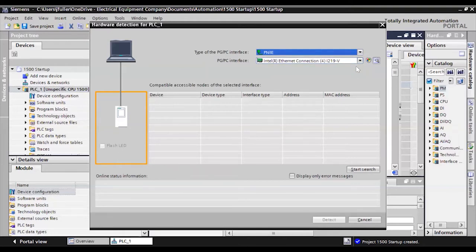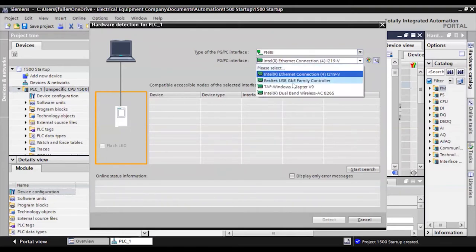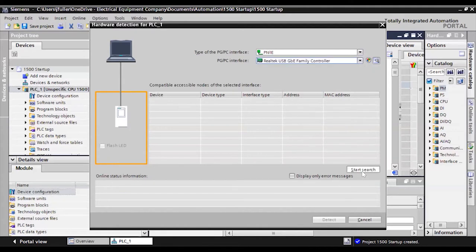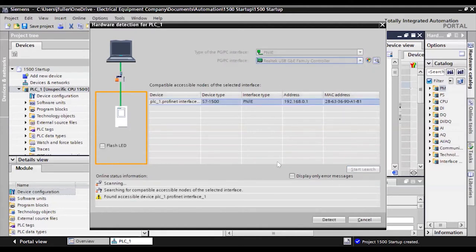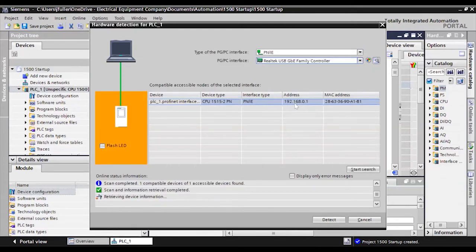I'm using an Ethernet cable out of the PLC into a USB adapter into my laptop. So we'll hit this drop-down box, and there's my adapter right there, Realtek USB. Click that, and then we'll hit start search. This is going to go out and scan the interface to see where your PLC is at. So here it is right here, PLC1, PROFINET, 192.168.0.1 with the MAC address.